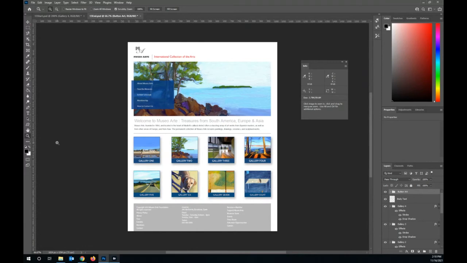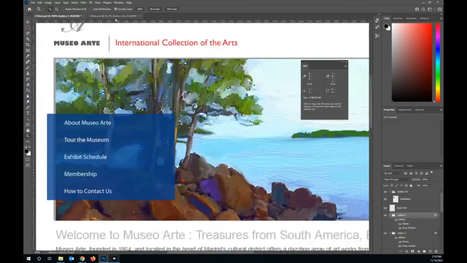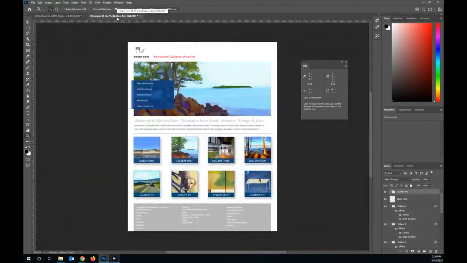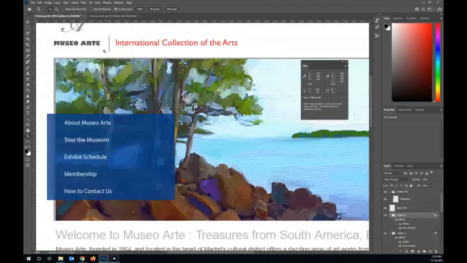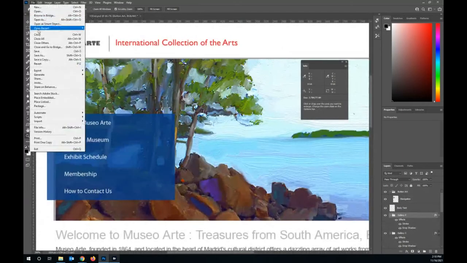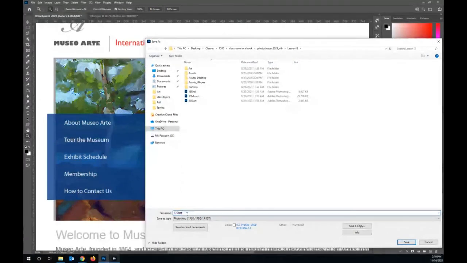At this point, we make sure we save the file so that I don't mess up my starting document. I am going to save this with a different name. So I'll do a Save As, and I'm just going to name it working.